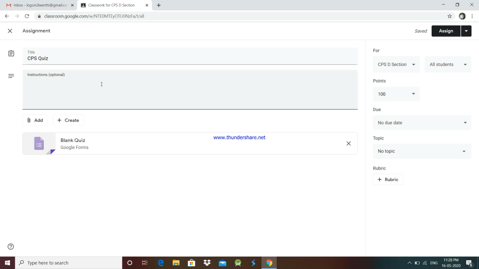I'll write something like, e-certificates will be received upon scoring minimum 60%. So I mean to say, if a student scores minimum 60% of the assigned marks, you will receive an e-certificate through the email.